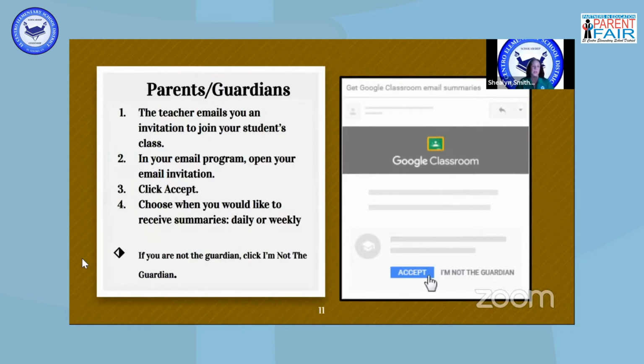So you get to choose as the guardian or the parent how you would like to receive these summaries and updates. We put a little disclaimer at the bottom that says if you get an email and you are not the guardian of that student, please remember to click I'm not the guardian, and then maybe also contact the teacher through email to say that you received someone else's invite, and make sure that you touch base with the teachers as follow through.